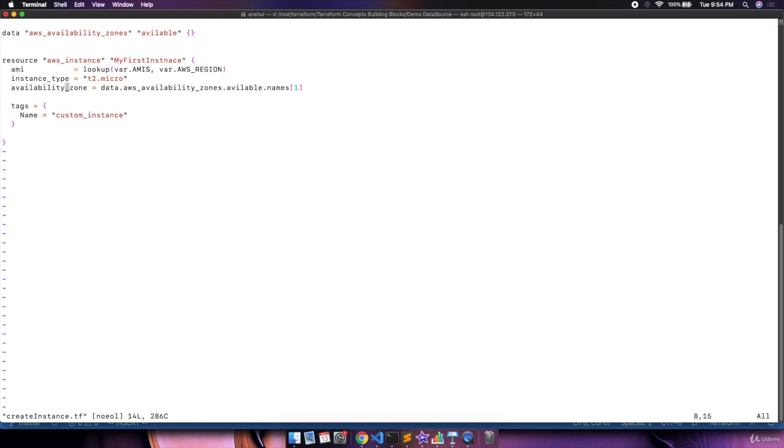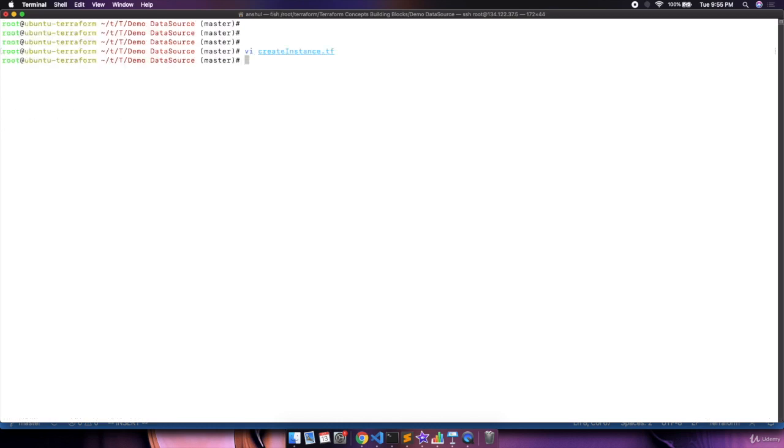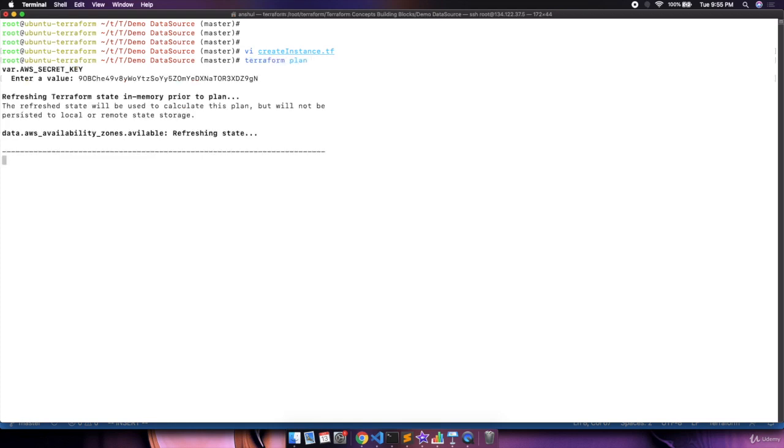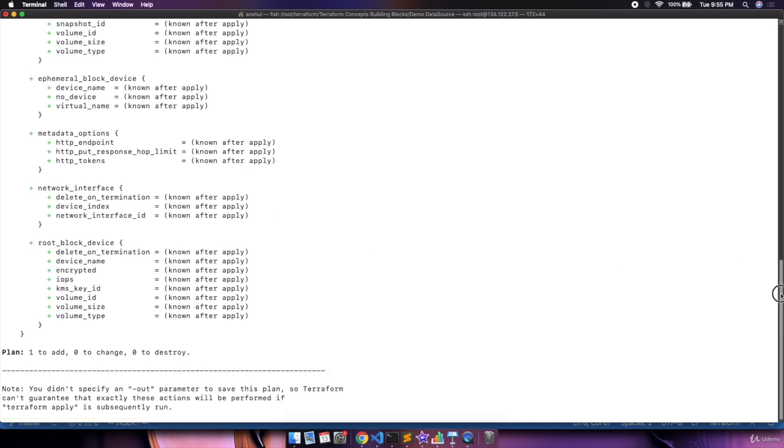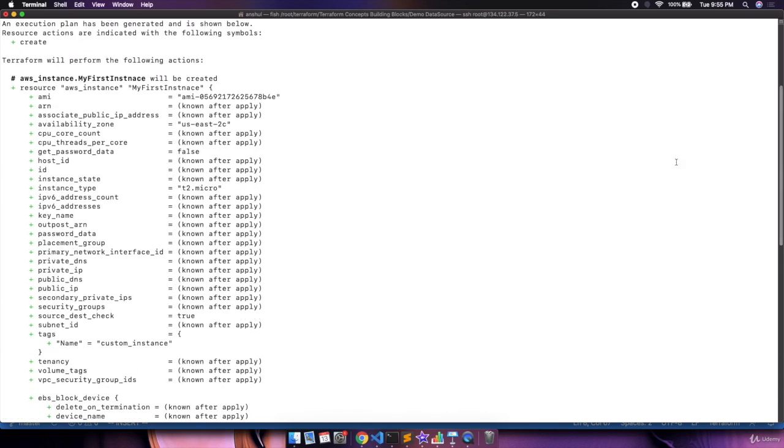So let's keep it 2, right? Save this file and again execute the Terraform plan. Provide the secret key and hit enter. Let's see what availability zone we are getting this time. And this time you can see we are getting US East 2C. So team, this is the way we can use the data source to get the dynamic availability zone.